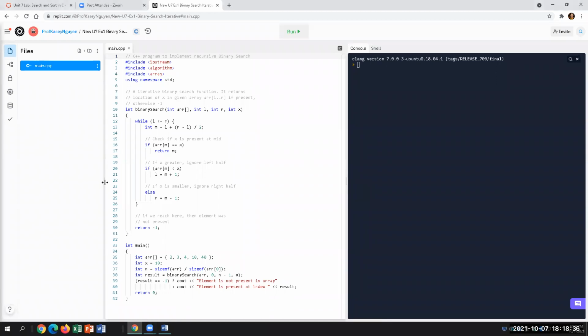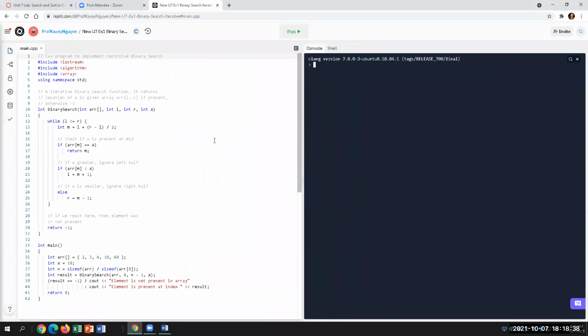Okay, so here's the program. This is what we have in the assignment. When you run this, it should tell you that this is going to be at index 3. So 0, 1, 2, 3. So that's correct. We should have it at index 3.